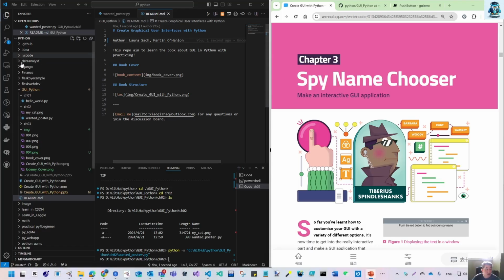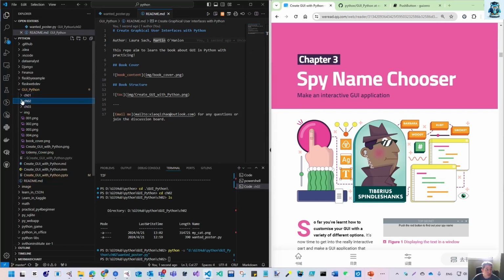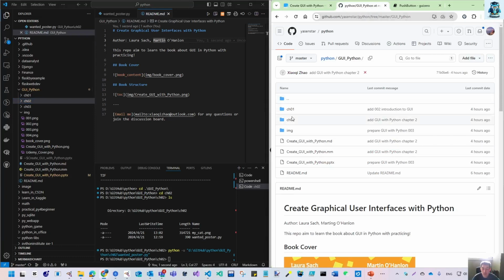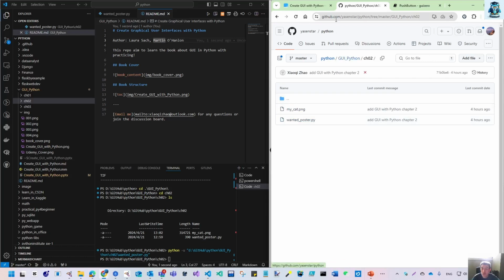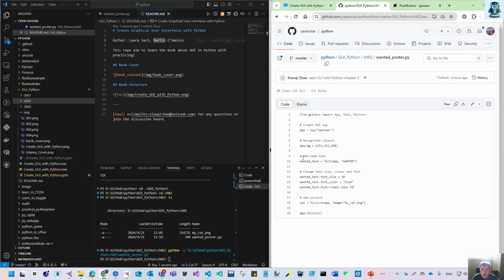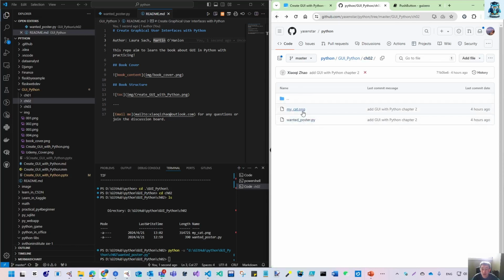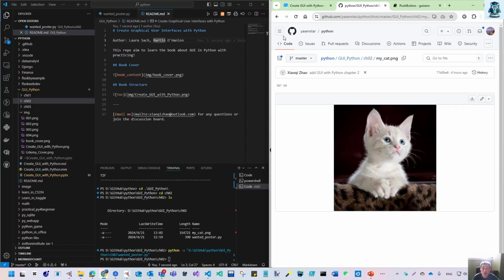Again, as with the last 2 classes, I have already put our source code here and put it into GitHub. If you go to this Yasen star Python and come to the subfolder GUI Python, you now have the chapter 2 source code here. I also put my cat image here so that you can use it.